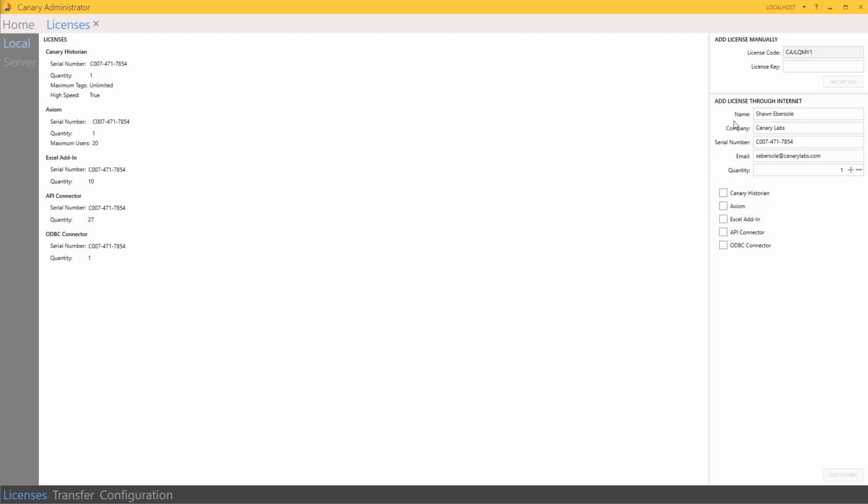Over on the right, we have two options to license your Canary system. If you've already been provided with a license key, you can enter it and then just add the license manually by accepting the key. In most cases, though, as long as your machine has internet access, you can fill out this simple form and then just check off the Canary components that you wish to license and simply click the Get License button. And then immediately, all those licenses will be displayed here on the screen. So installing and licensing, it's that simple.